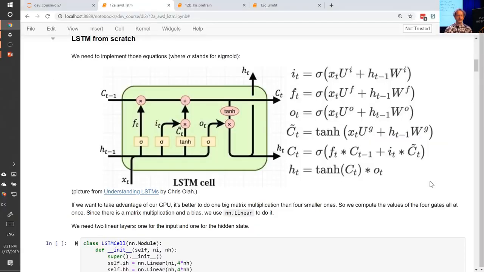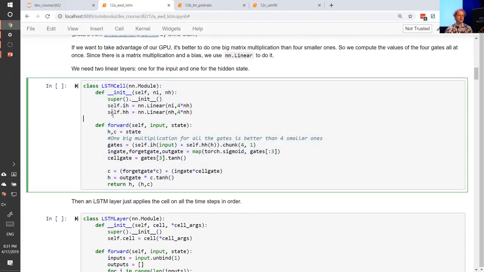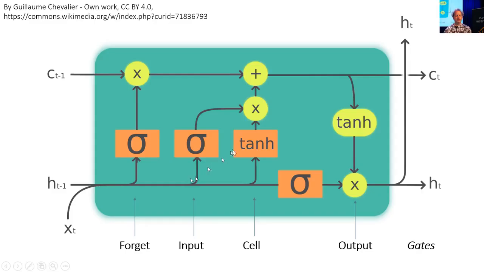So it looks like there's a lot going on, but actually it's just this. You've got one neural net that goes from input to hidden, a linear layer, and one that goes from hidden to hidden. Each one is going to be 4 times the number of hidden, because after we compute it and add them together, chunk splits it up into 4 equal size groups. 3 of them go through a sigmoid, 1 of them goes through a tanh, and then this is just the multiply and add that you saw.